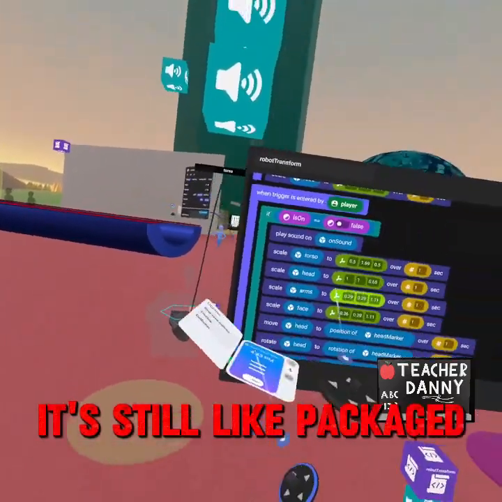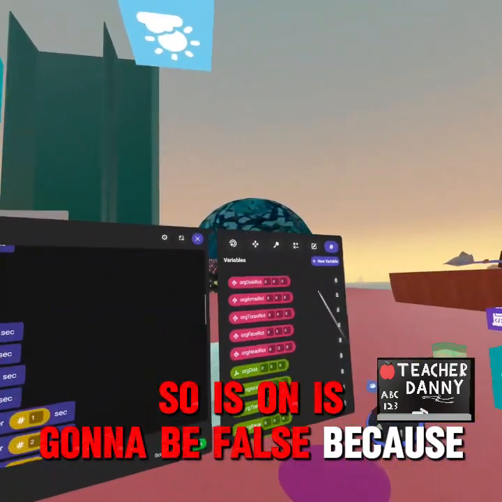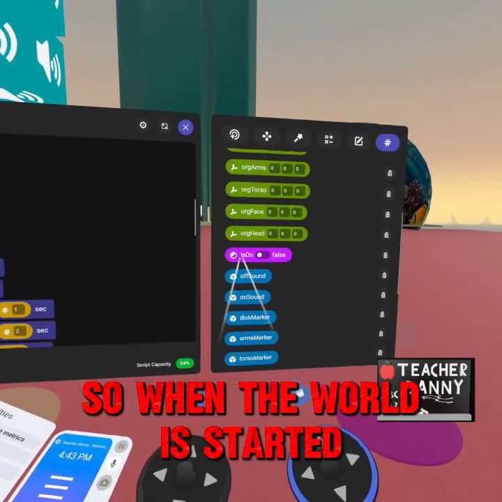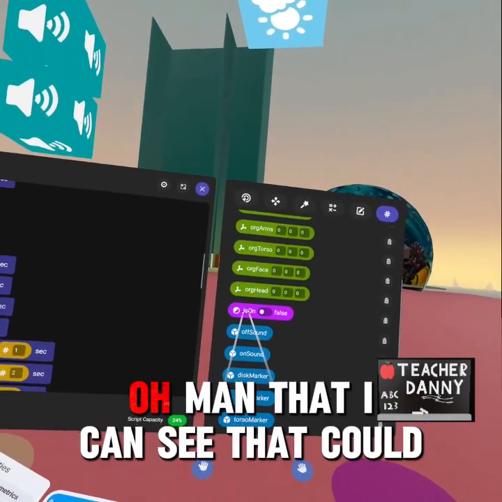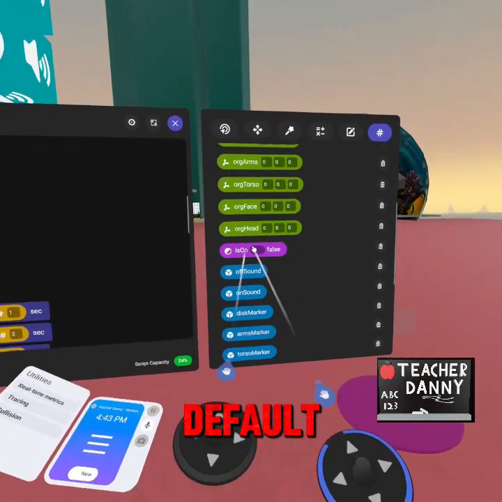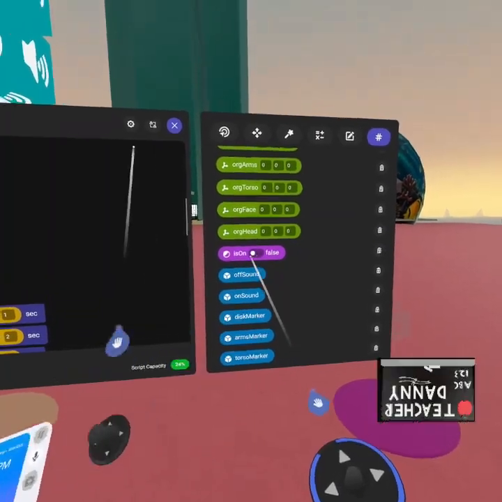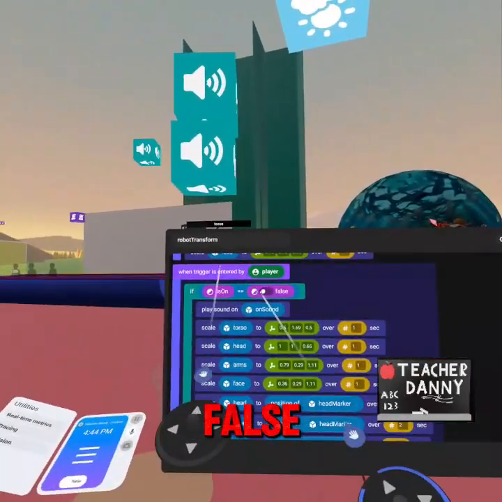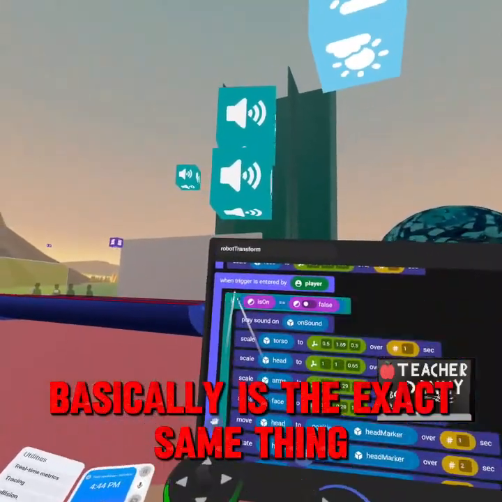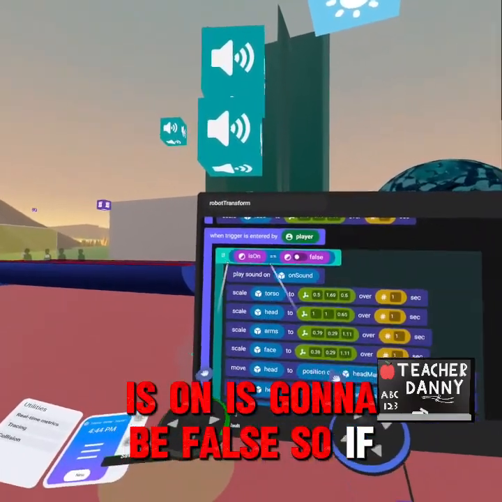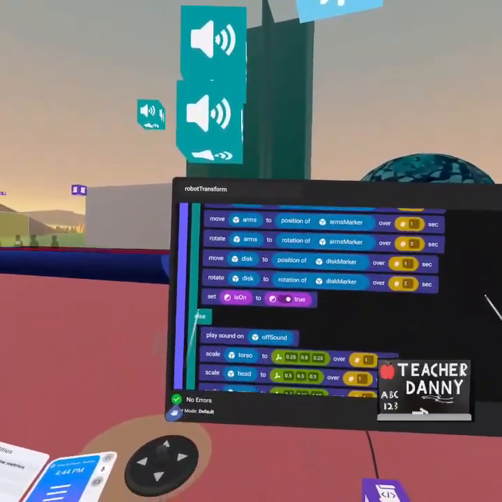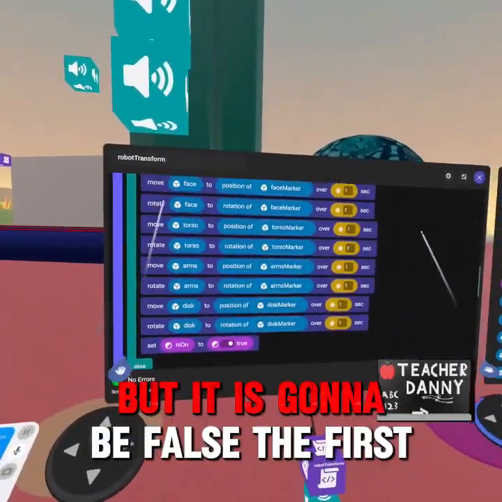It's still like packaged. So is on is going to be false because when we created it, we set the default to false. So when the world is started, this variable is on. Oh man, I can see how that could be a confusing name. But this Boolean is set to false on default because I have it set here. So you can just change it. All right, but we're going to have it set to false. So the first time someone enters that trigger or touches that button, basically, it's the exact same thing, is on is going to be false. So if something's false, it'll do everything under that if. And if it's not false, then it'll do whatever is under else. But it is going to be false the first time you push it.